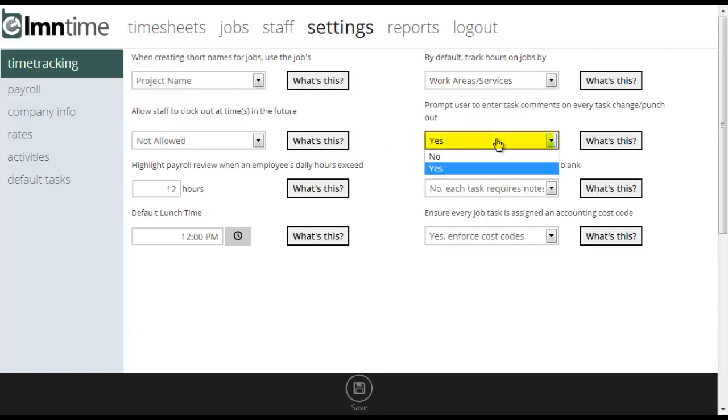Next option asks you if you want to prompt the user to enter comments every time they clock out of a task. And basically, it's a comment field to say, what did you do here? It's a good idea to keep this on. That way, you'll get great comments and notes each time your crew finishes a task on a timesheet. You don't have to set this to on or yes, but you can if you want.